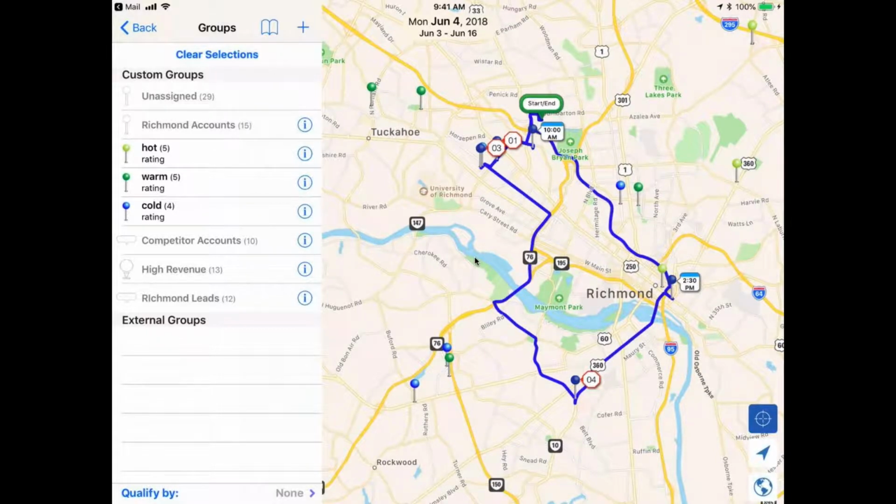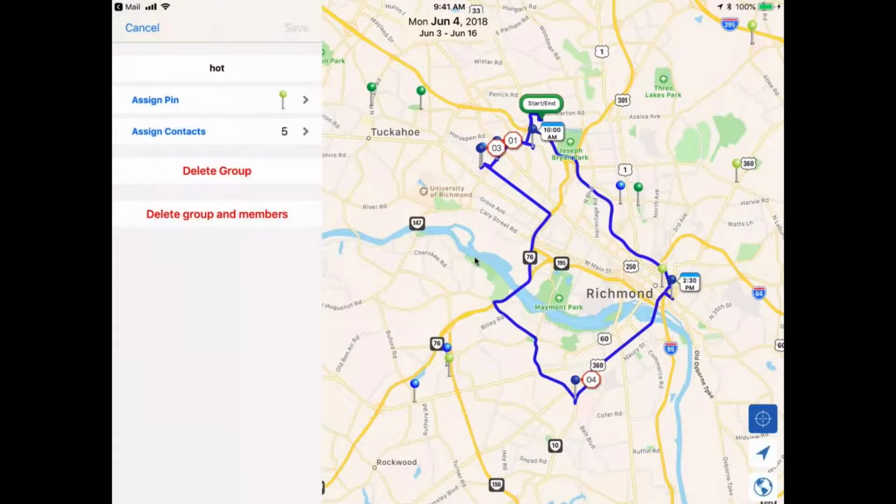And just real quick, just a little trick. The app is just randomly assigning pins to these groups, so you can customize that to make the pins look however you wish. And to do so, once again, a little information button, and wherever you see that throughout the app, it expands or gives you more options. So I'll hit the information button.